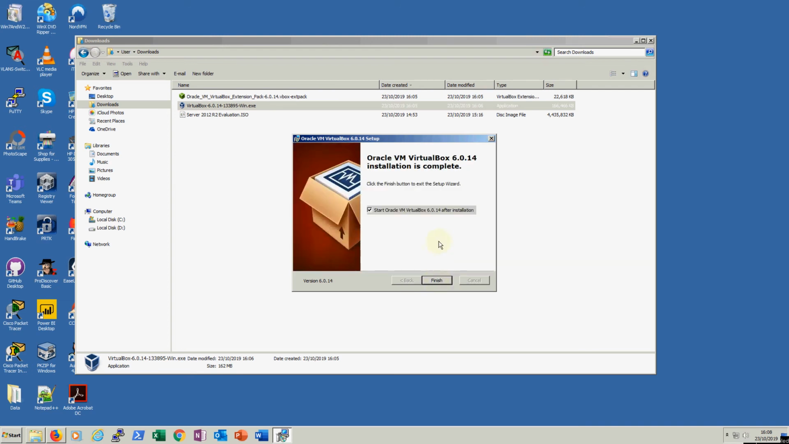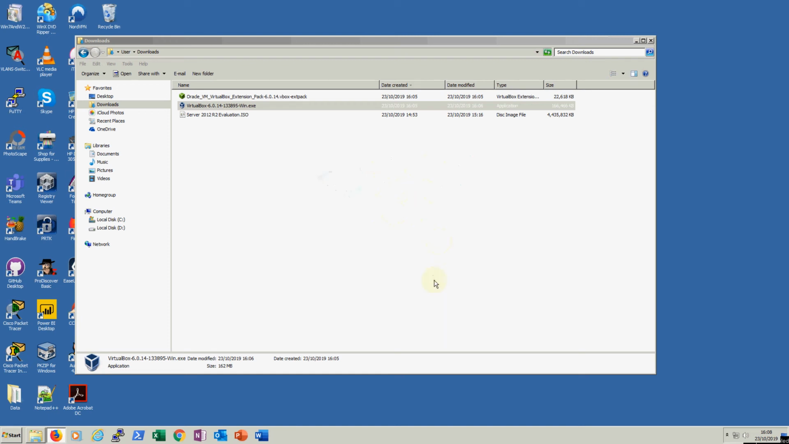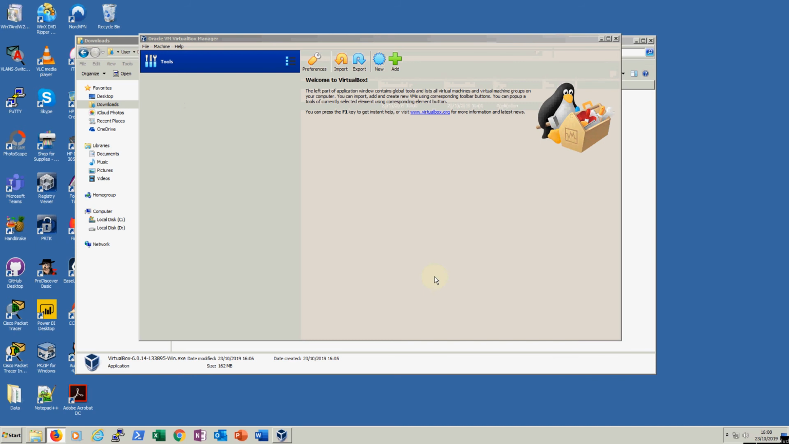Once the install is done, we'll see an option to start VirtualBox. Click Finish, and we have VirtualBox with an empty screen.